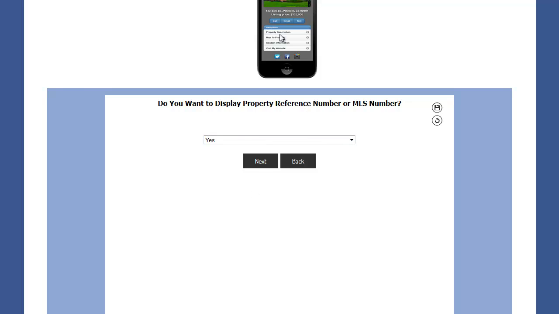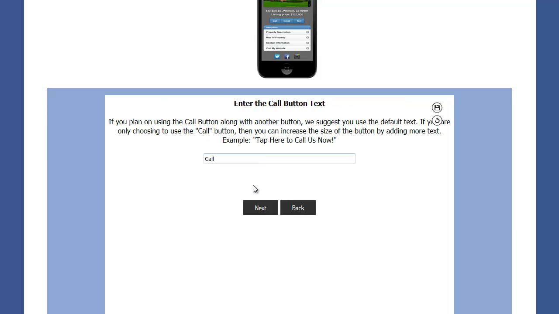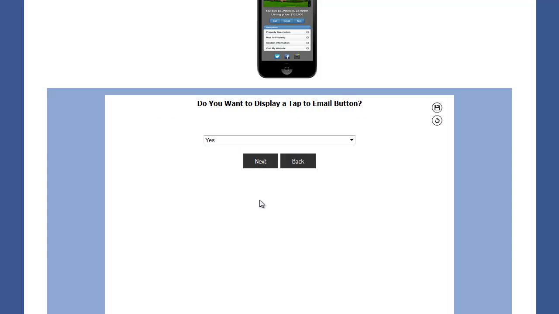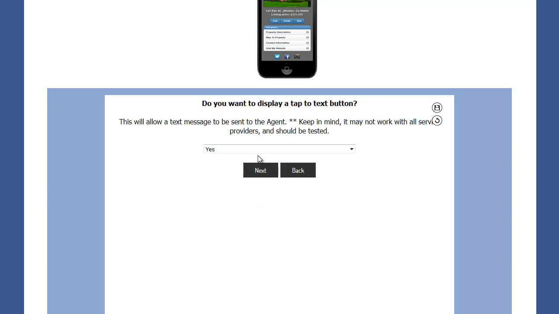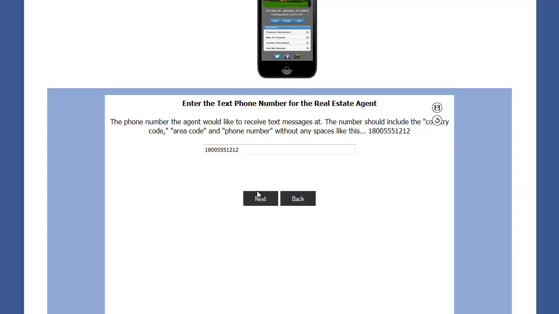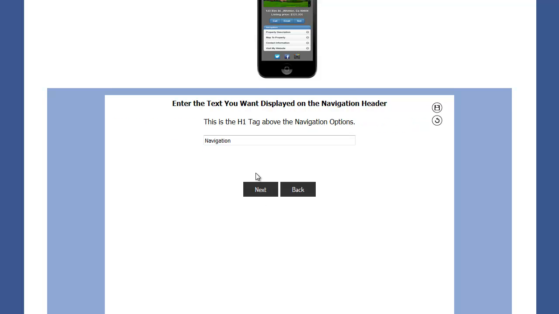And then here, sometimes the multiple listing service is a good reference for a property. In this case, we're going to put no. Some agents like to use it, some don't. I'm going to use the call button, so I'm going to click yes. I'm going to use the email button, of course. I'll put yes, and I'm going to use the tap to text button. Notice that when you put in your call numbers or your text numbers, there should be no spaces. Okay, no spaces in your numbers.